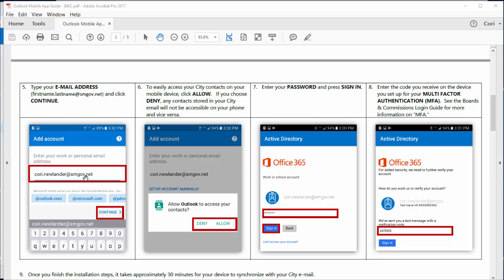So it's going to walk you through putting in your email address. It's going to do that for a couple of reasons. It's going to be setting up your email as you go. It's also verifying that you have a license to download Outlook, the Outlook mobile app. And you do for as long as you have a City of Santa Monica email. So you're going to type that in there, then you're going to click.